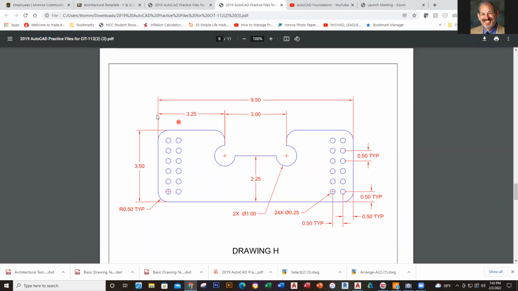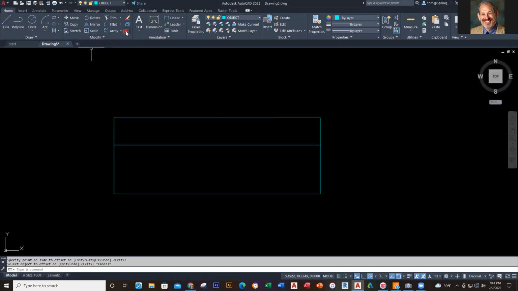Now what I want to do is this line needs to be offset 3.25 over to give myself a place to center these circles. I will also offset this line. So I'm going to go to my offset command, and I'm going to choose 3.25, and I'm going to offset this line over, and this line over like that.